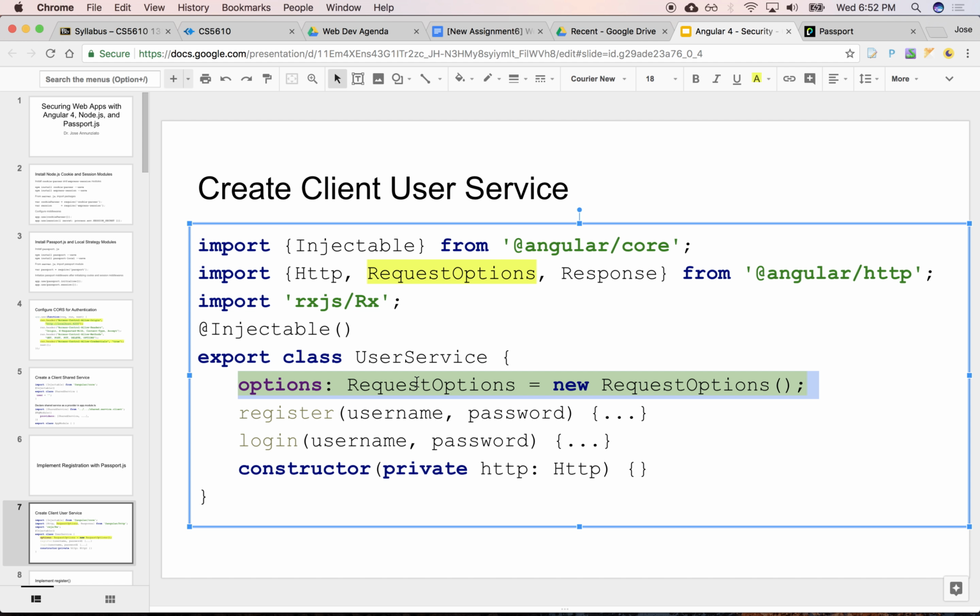That the cookies are going to be encrypted, and that the server should use the authentication provider that is configured. To do that, we're going to be using a new service that is part of the HTTP module that implements the request options, so that we're going to turn on security.